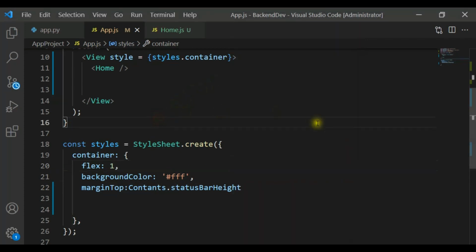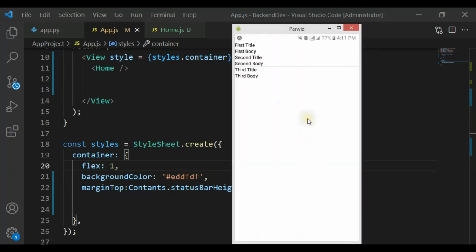Now also we need to change the background color. I think it should be EDDFDF, and if you see, yeah, now the background color is changed.